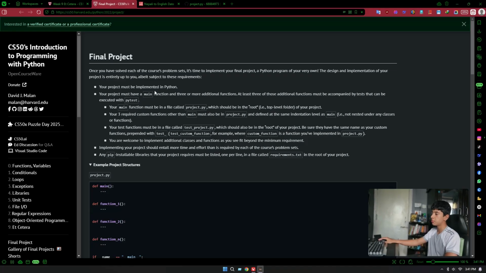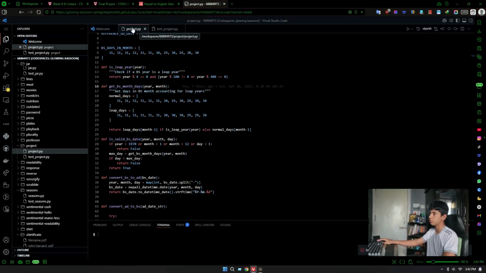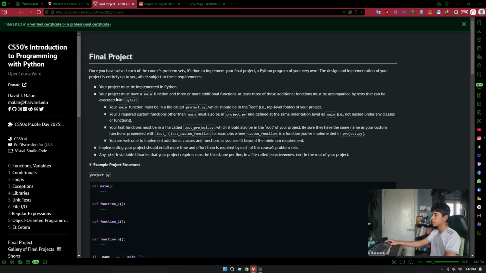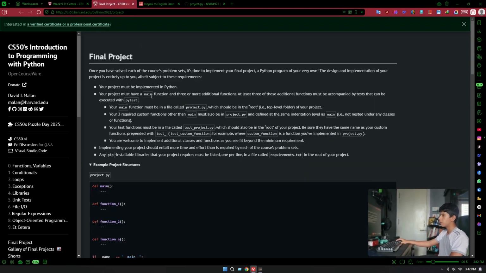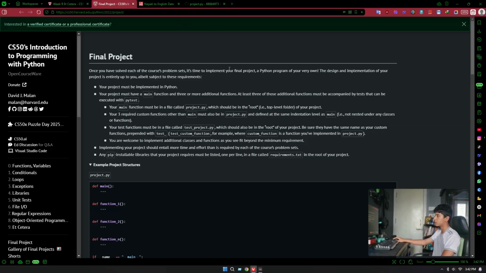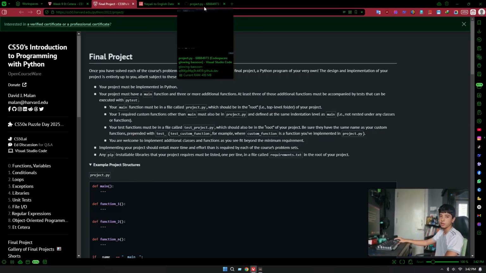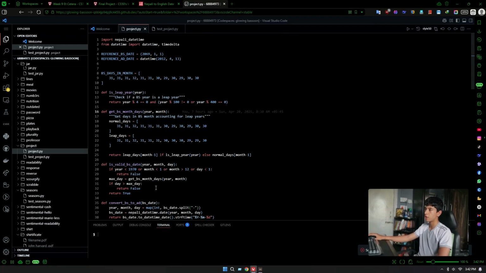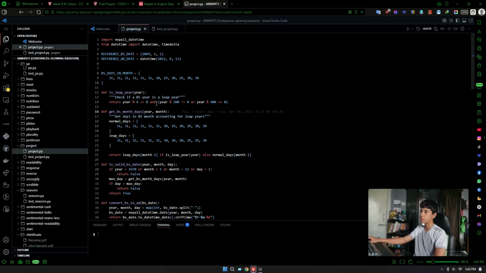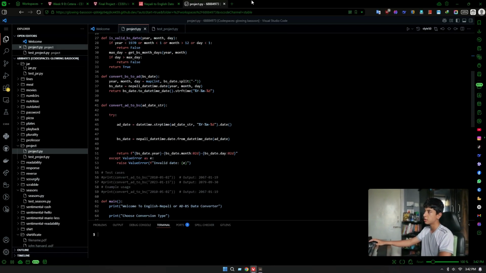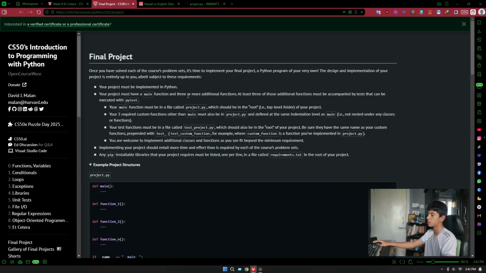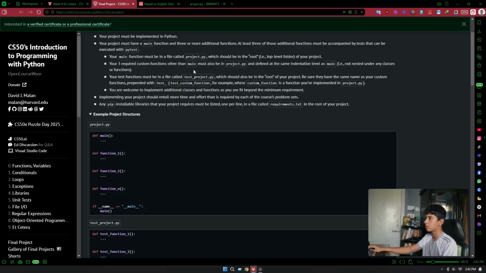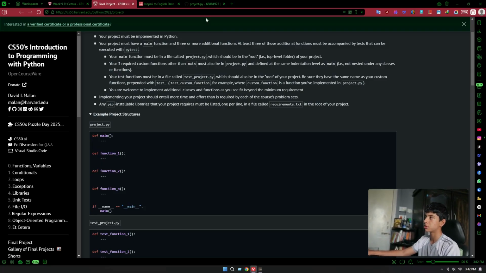Your project must be implemented in Python. As you can see, my project is implemented in Python with a .py file name. Your project must have a main function and 3 or more additional functions. As you can see in my main file project.py, there is def main and 3 extra functions: leap year, month, BS, AD date. So this specification is also completed. Your required 3 custom functions other than main must also be in project.py.